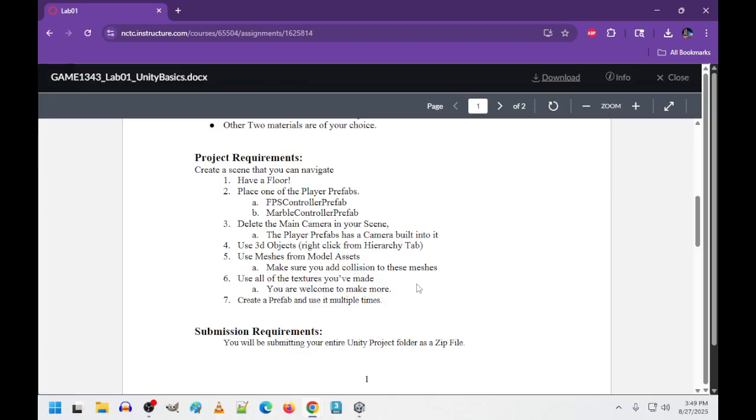I mean, use all the textures you've made. You're welcome to make more. You're also welcome to use the common assets as well. So it's not that big a deal. It's just the four textures are there to get you through that you have.